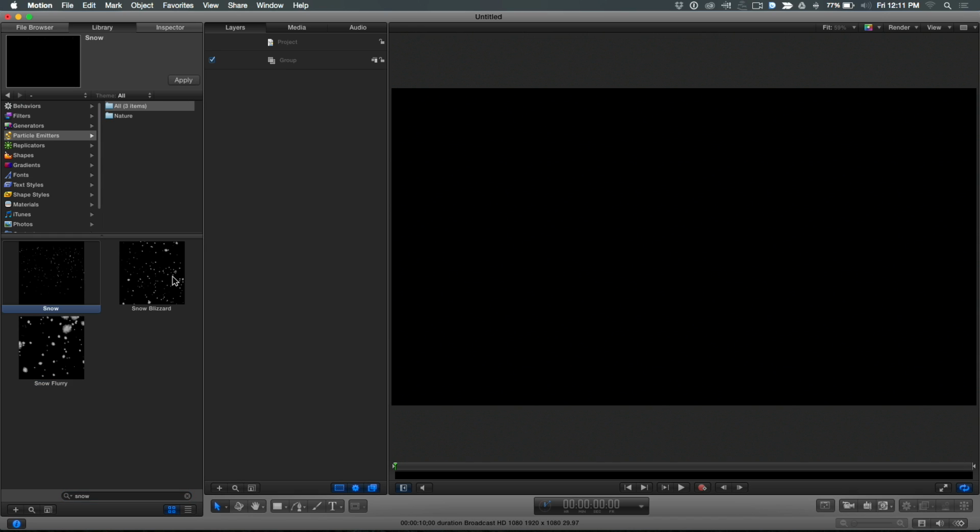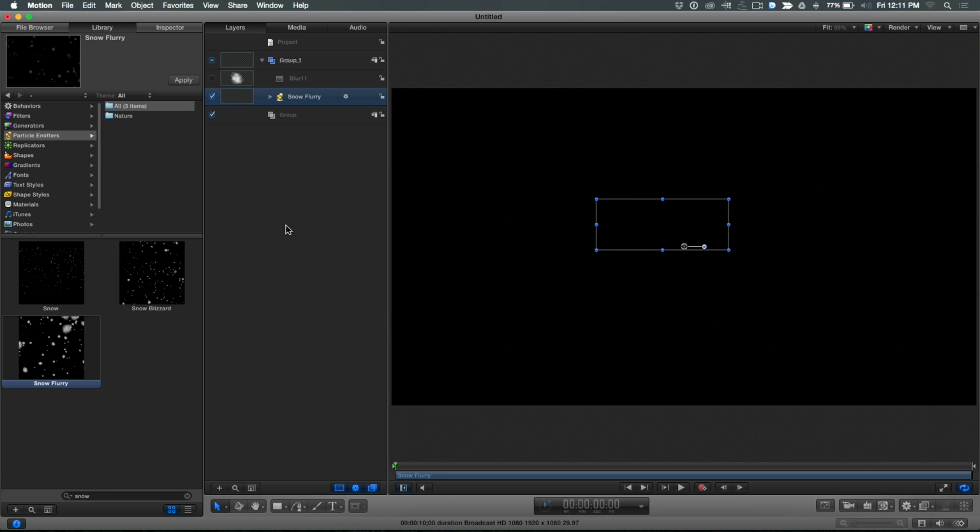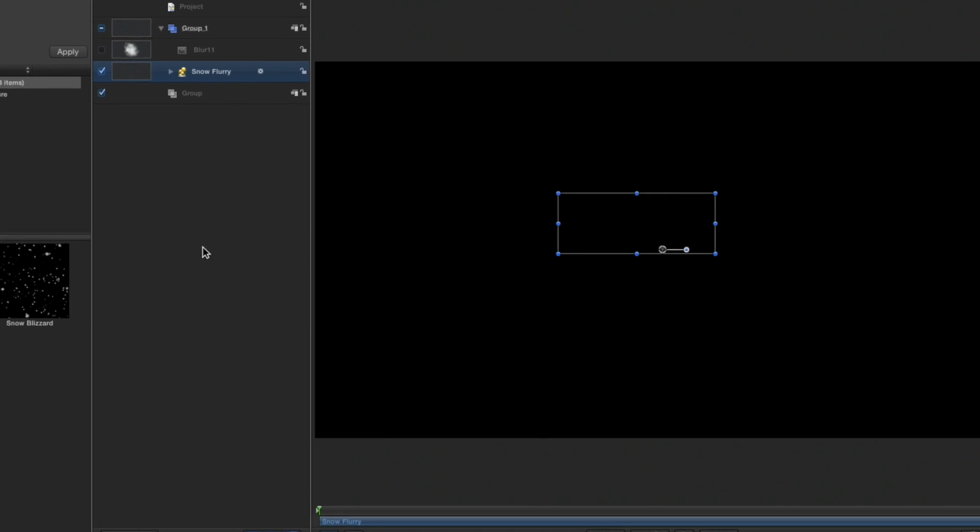I can't really see it because the snow particles are small. Yeah, you can see it there. I like the flurry, it was the closest to what I wanted in terms of the snow globe. So I just grab this and drop it into this pane right here. Let me press the space bar to see what the default looks like.